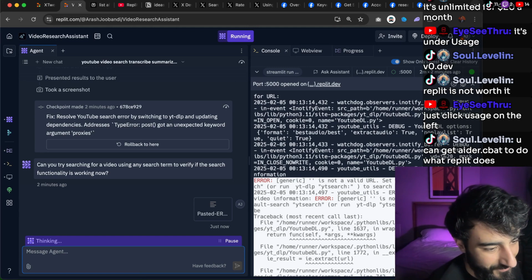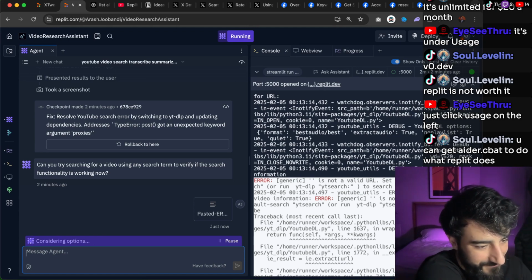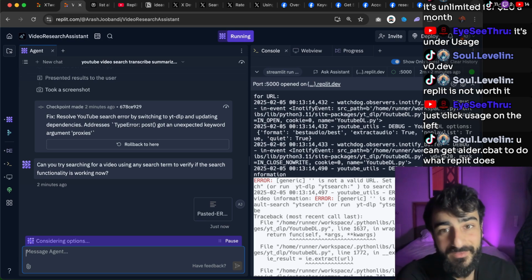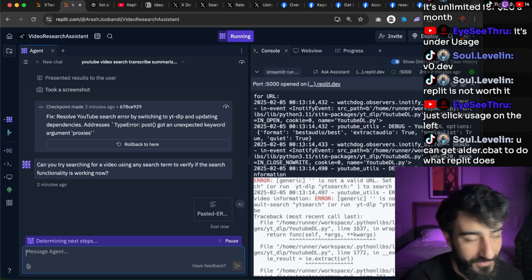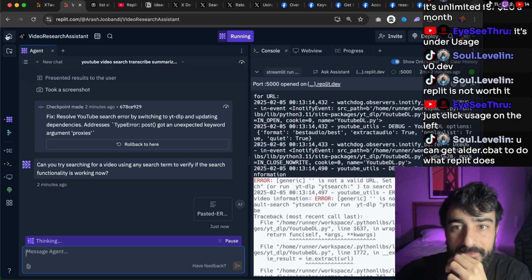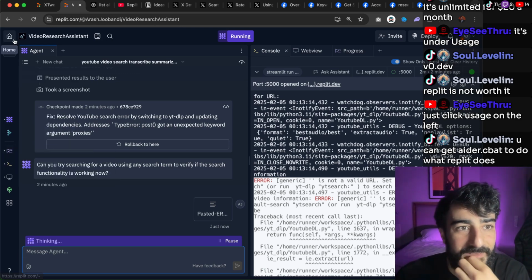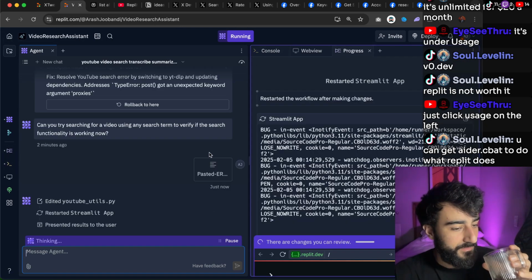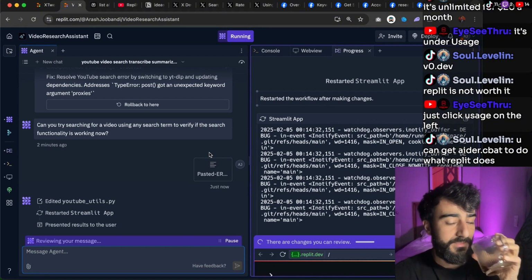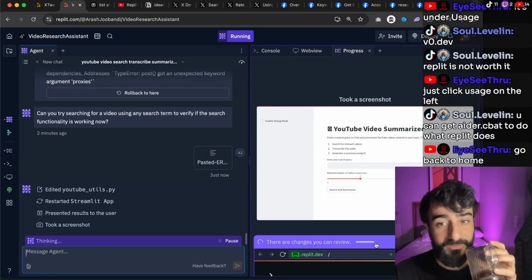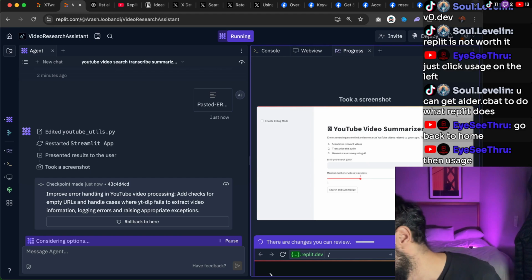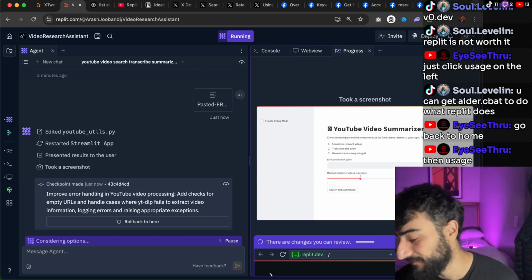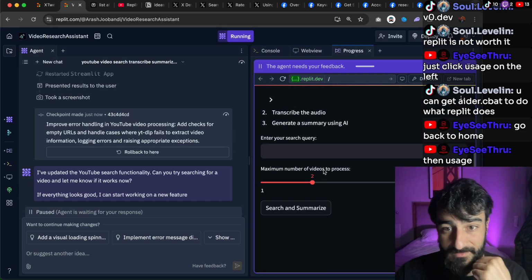Vercel is better. It's unlimited usage for $20 a month. For V0? Yeah, but V0, I'm doing a Python app now. V0 can't do Python apps. Just click usage on the left. Usage on the left. Was that in the other view? You can get AdaChat to do what Replit does. Yeah, you can, except for the deployment. I think Replit's, like for building whole apps from scratch, Replit's probably better for Replit Agent, at least.